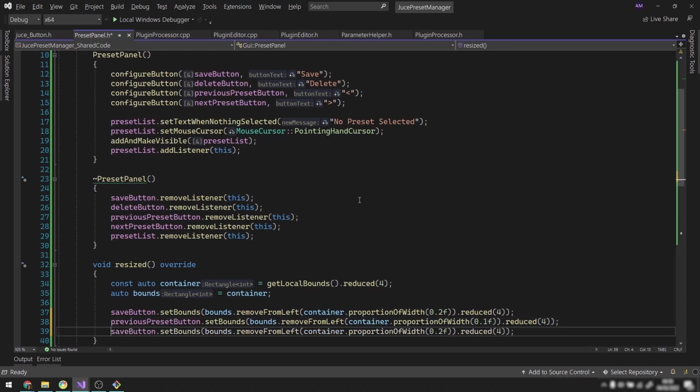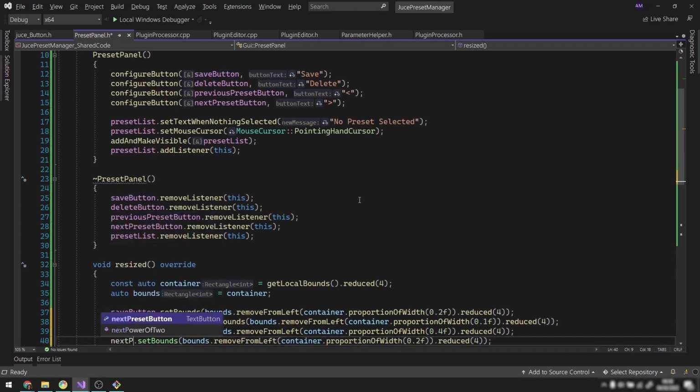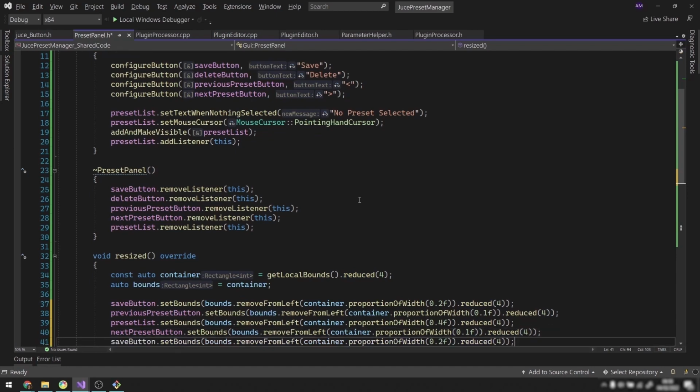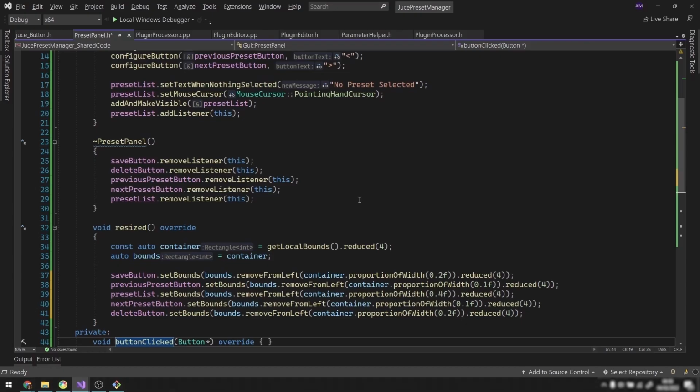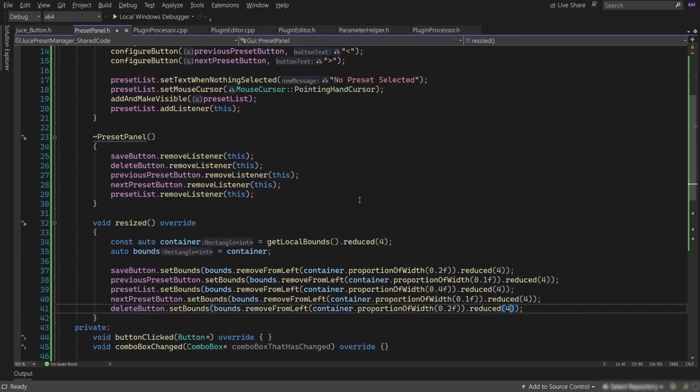And in the middle will be the preset list, and this is going to be the biggest one, about 40%. The next preset button will be around 10% again. And finally, the delete button at the very end, that's going to be 20%, but we don't really need to slice out anything. We can just say whatever remains after doing all of that, that'll be our bounds.